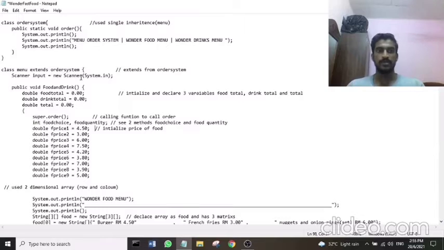Right now we can see in these 3 lines over here, we have actually initialized and declared 3 variables, which will be food total, drink total, and total.